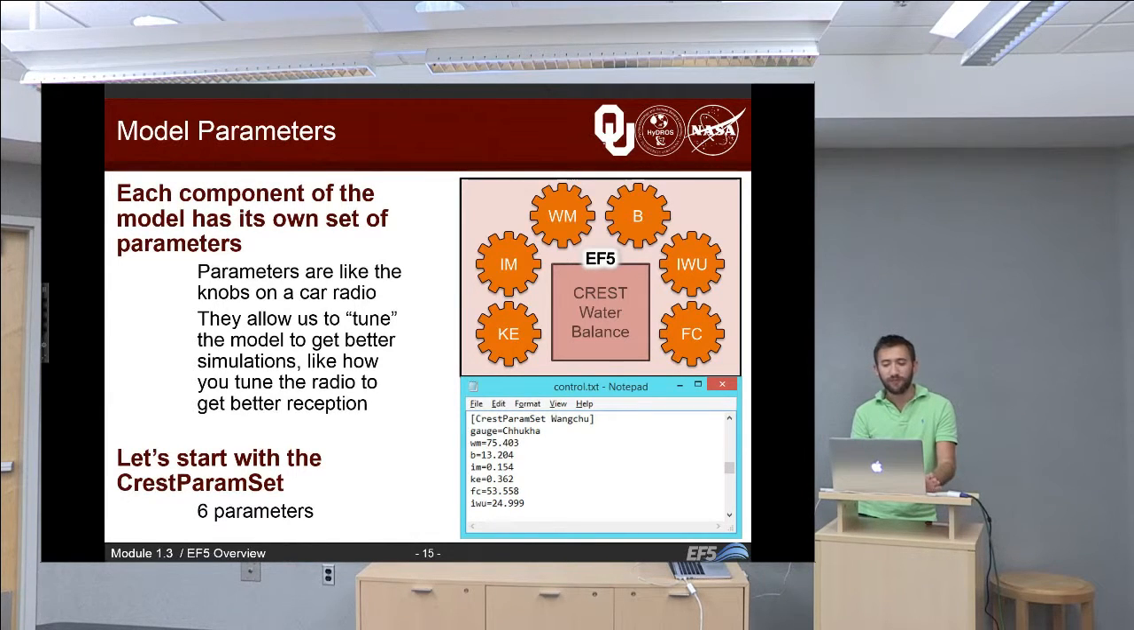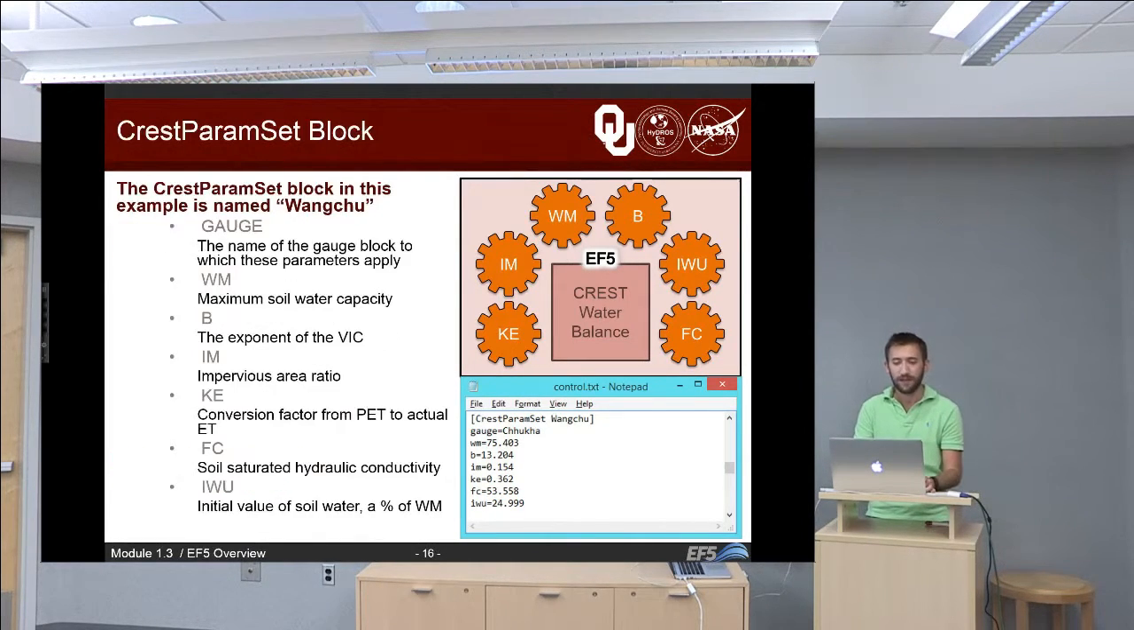So the crest param set block, in this case it's called Wangchu. The gauge is called Chukka, so the parameters have to refer back to the gauge that we already named. And then we have 6 lines, WM, B, IM, KE, FC, and IWU, and those are abbreviations for the various parameters, which we're going to talk about more later on in the training.